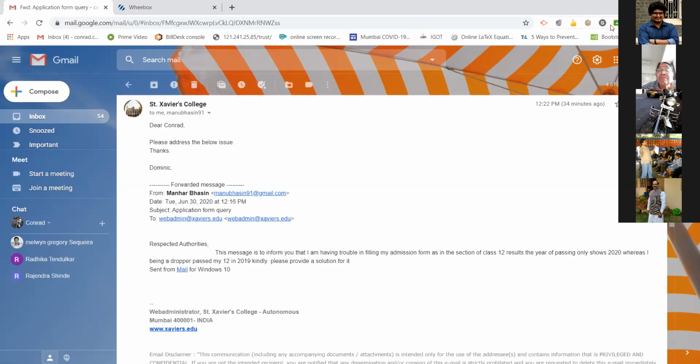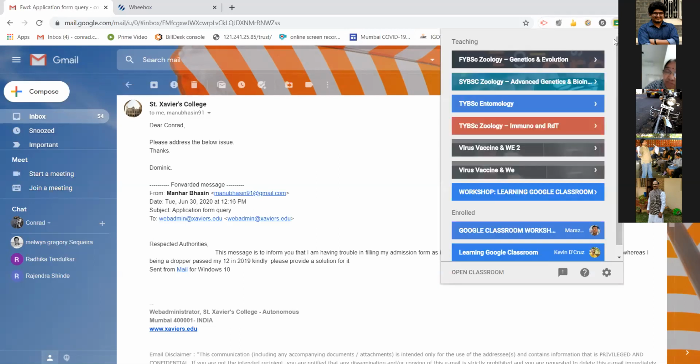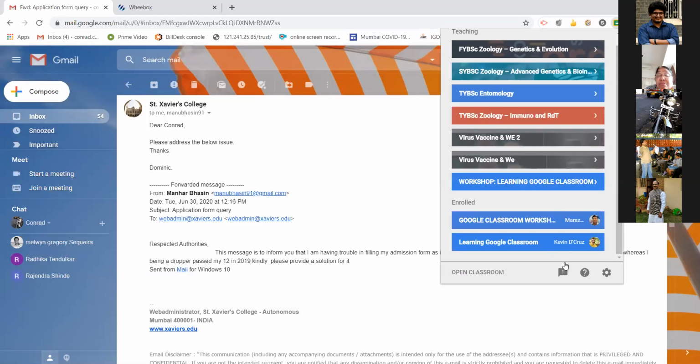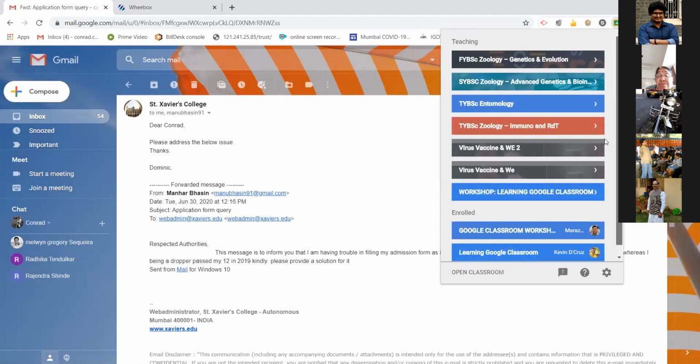Okay. So one of the Chrome extensions that I would like to share with you is called Share to Classroom. When you click on the Share to Classroom, currently I am logged in with my Xavier's account. So this is my xaviers.edu account. What this Share to Classroom does is it lists all my classrooms in xaviers.edu. Either classrooms that I am teaching. I am a teacher in these many classrooms and I am a student in these 2 classrooms. So all the classrooms that I have access to, it lists.